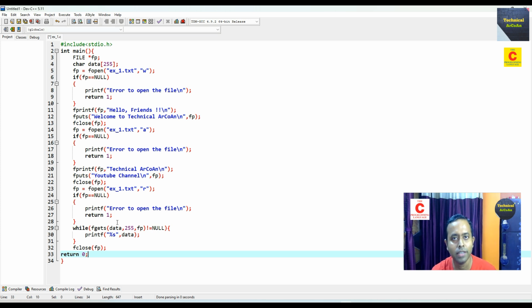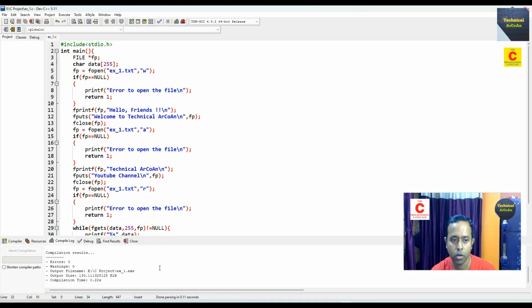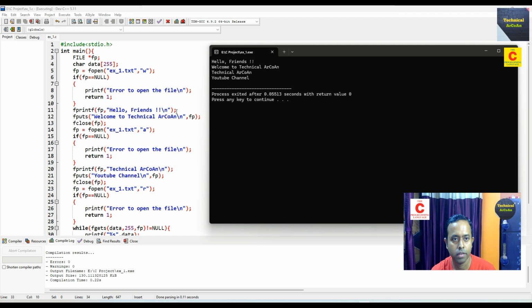So we have already written the code within the file ex_1.c, this is a C program file, and the file where we do this write, append and read operation is named ex_1.txt. We save it, and now if we compile it, there is no error. Now we execute it, just see whatever is written there.